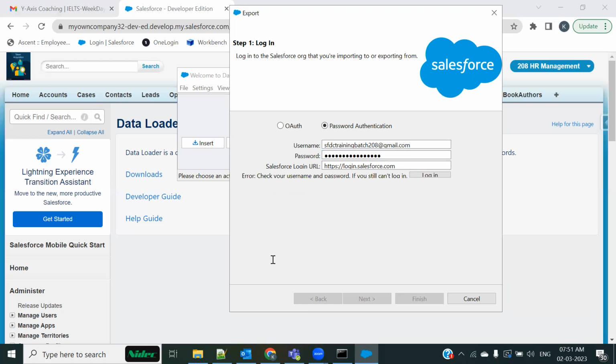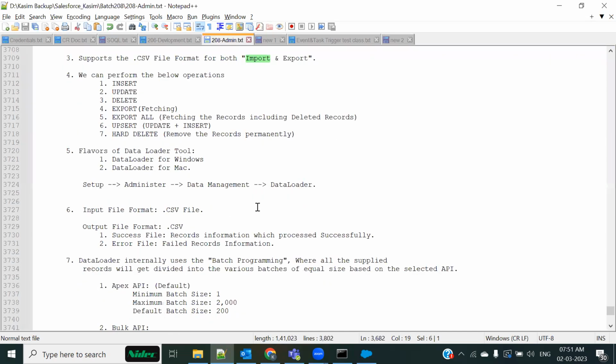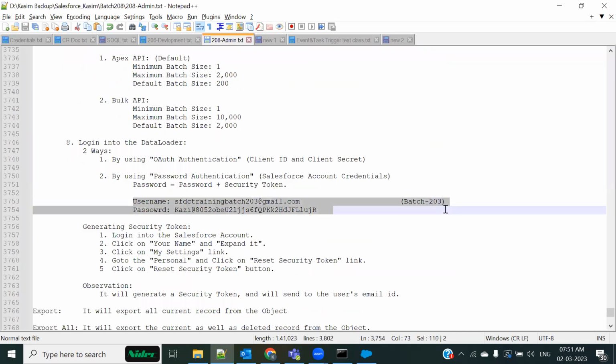Why? Because whenever we want to log in to Data Loader, along with the password there is something more you need to add, and that is your security token. I think that must have been written over here. Let me just copy it. I can do this right from here. Of course. See, your password is not just the password. Whenever you log in to Data Loader, you need your password, and that password should be appended with something called a security token.